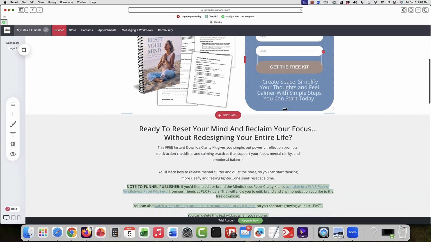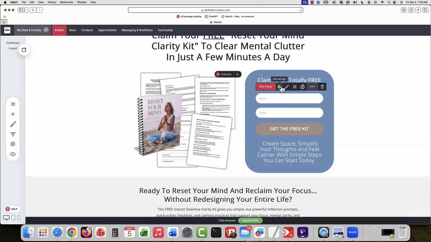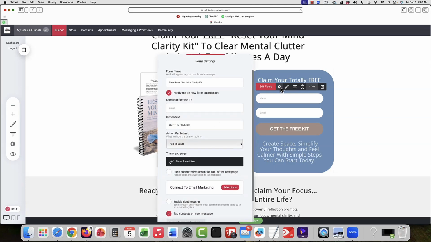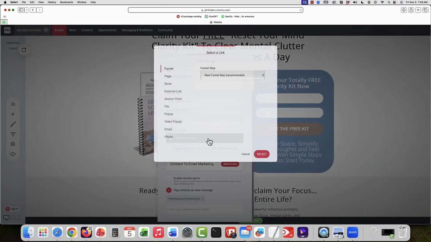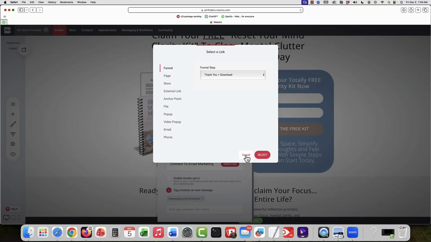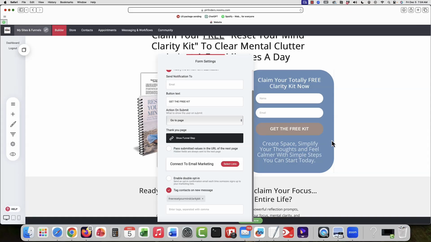The forms are ready. Actually, there's nothing you need to change about them, but I'll give a quick look at them so that you can change the fields that you want. Let's look at the settings. You can see the form has a name, so when you're notified, you'll know what they signed up for. You can choose to have it notify you or not. You can see that once they sign up, they go to the next step, which is the thank you and download page. It's already connected to an email marketing list, and it also has a tag.